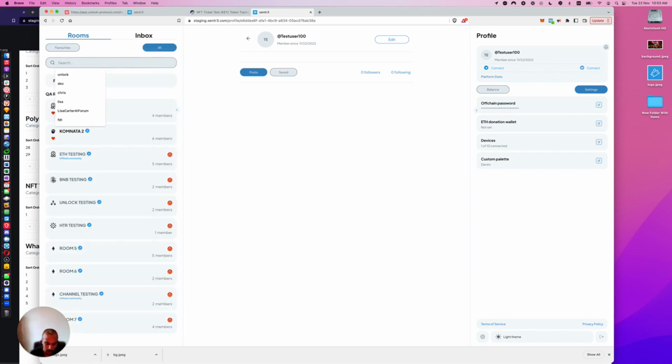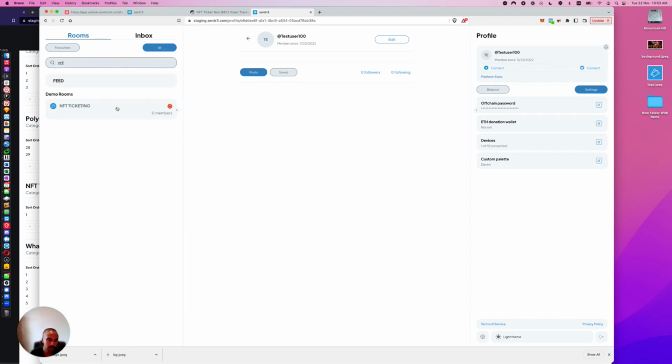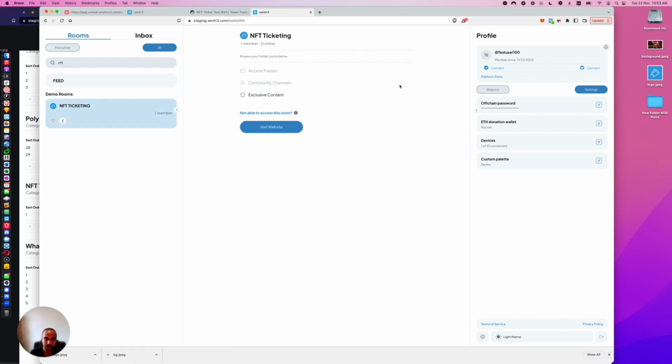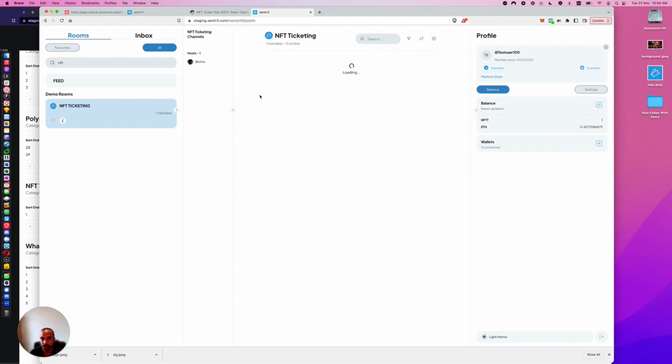If I go into NFT here, I'll see that this room has been created. And you see that the system has found my one NFT ticket on here. Because of that, I can actually go into the room. If I didn't have this NFT on my wallet, I would be shown the custom lock message that's shown to people who don't qualify to enter the room.